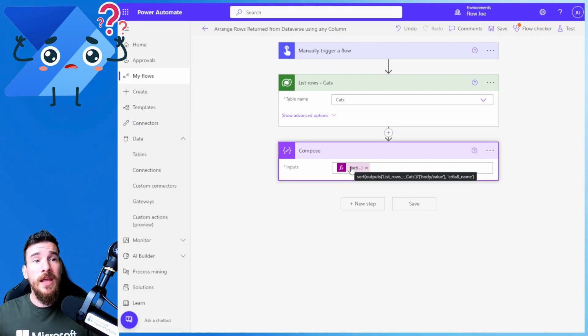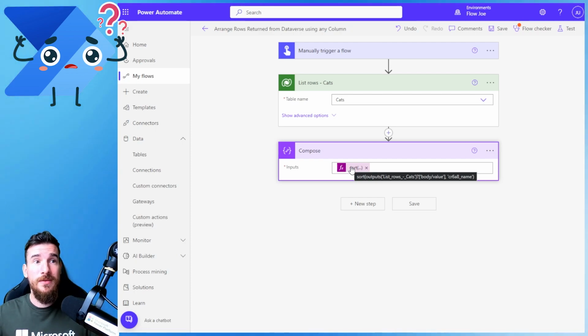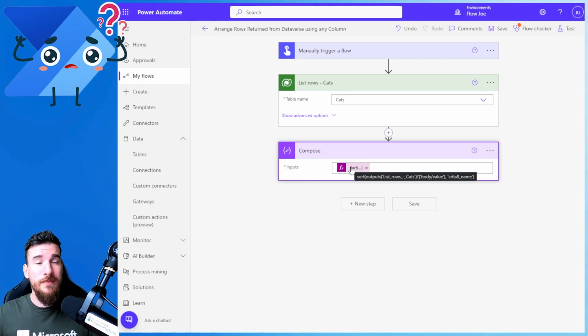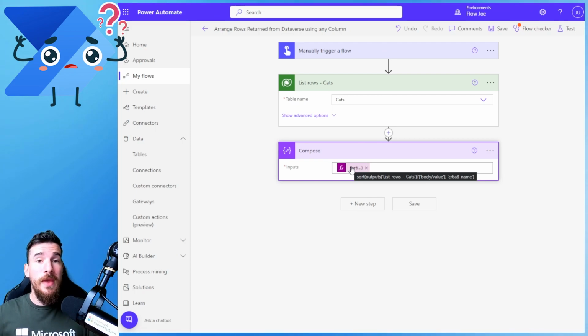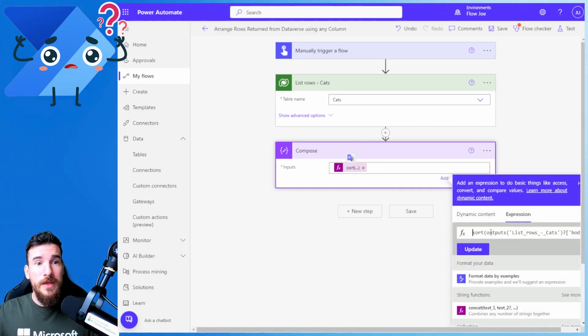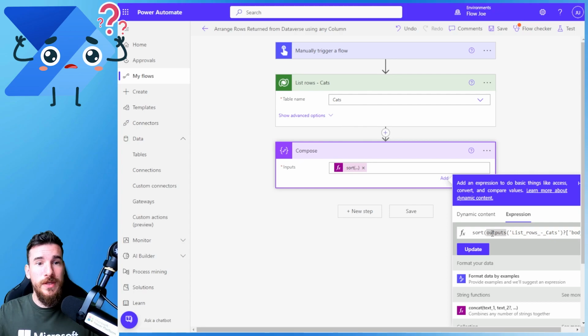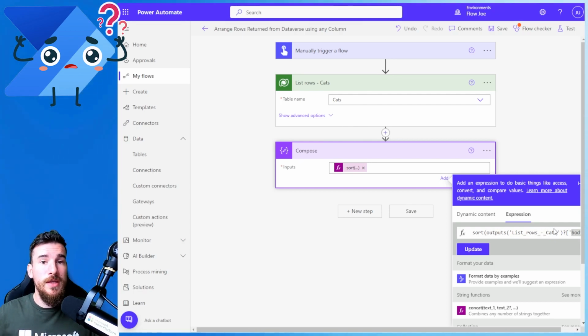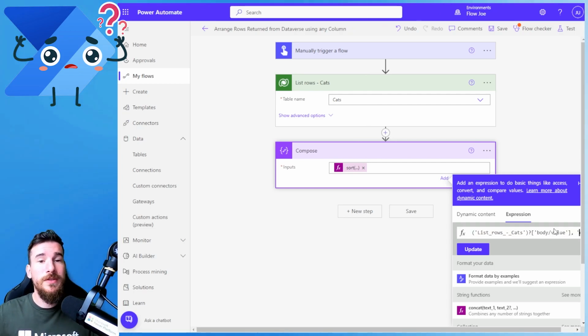Now, as we saw, we had an array come back, which we call list rows. So we get a list of rows, which is actually an array, and we're passing that into our sort function. But what we can do then is do a comma, and then do single quotation marks and pass in the logical name for the column. If I open this up, you can see down here I've got my sort, and then I've got my outputs of my list rows of cats. I've got the question mark just in case the body doesn't exist, but then I'm passing in the body and value.